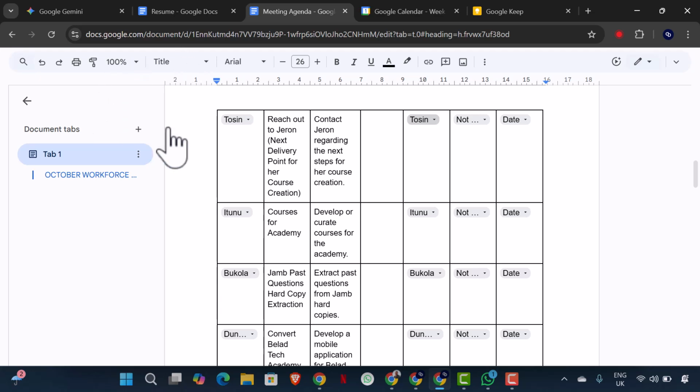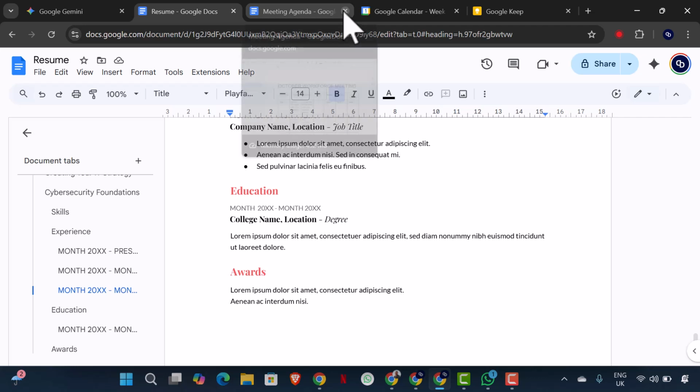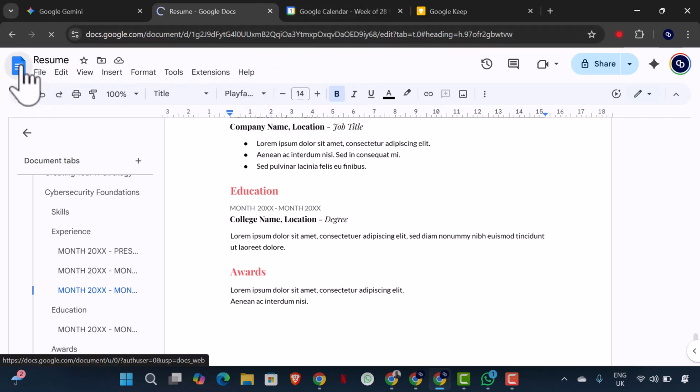Welcome back, guys. So other things you could do easily here on Google Docs using the Google Gemini functionality, you could actually use it as a content tracker as well. There's a template for that already. So I'll go back to my home page.